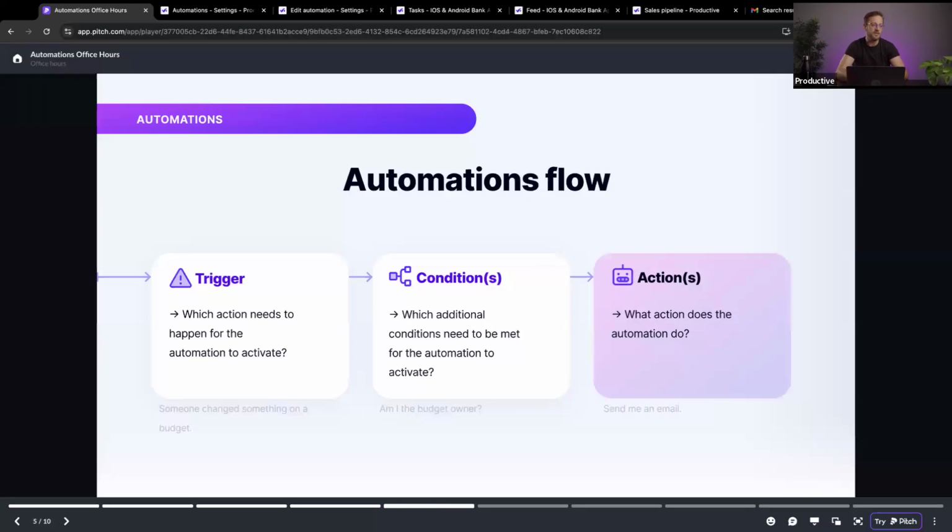And lastly, actions. So which action does the automation do? In this case, it sends me an email, right? So simple three-step procedure. And note that the conditions here can be optional. So you can actually omit them entirely.